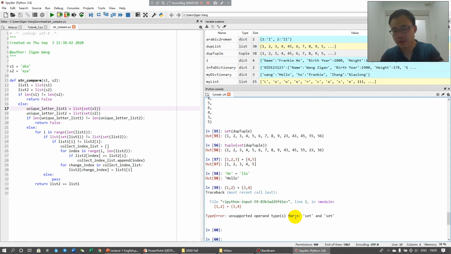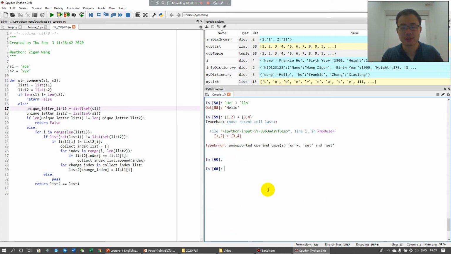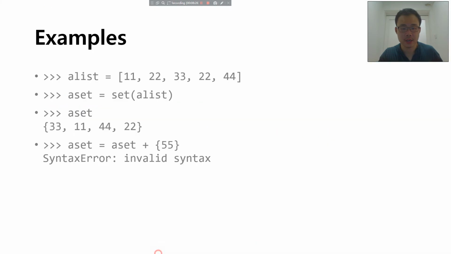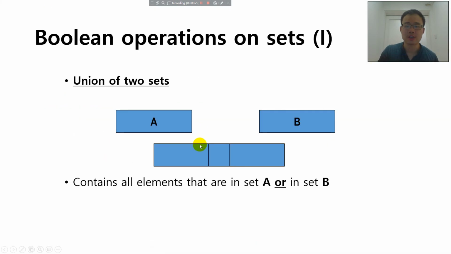Why is that? Because a set doesn't have indexing. Okay? You cannot say, hey, there are two here, so I'm indexing the third and fourth here. Well, you can merge the two sets, but you have to use other operators. Like this. This is a union operator.